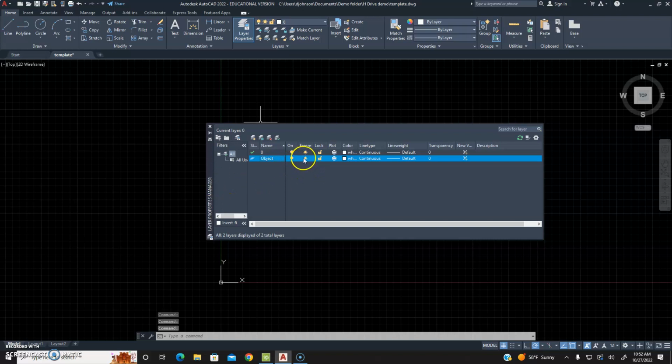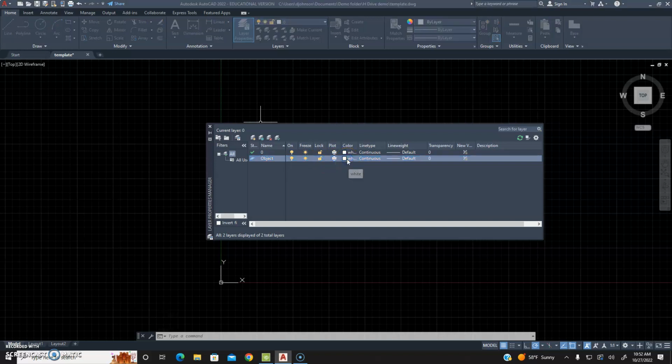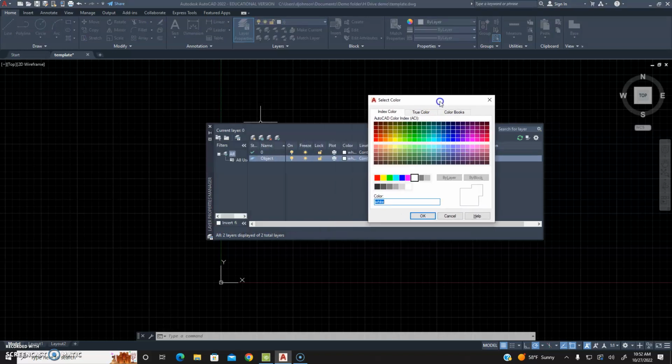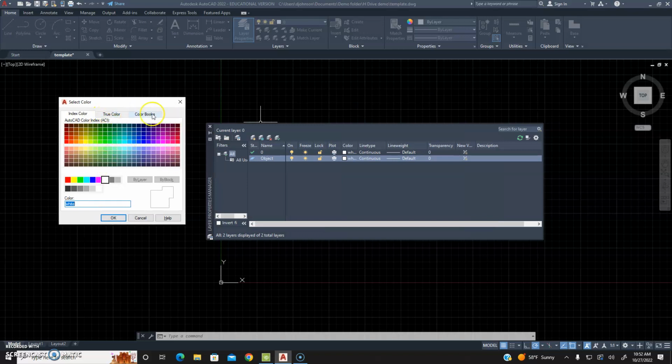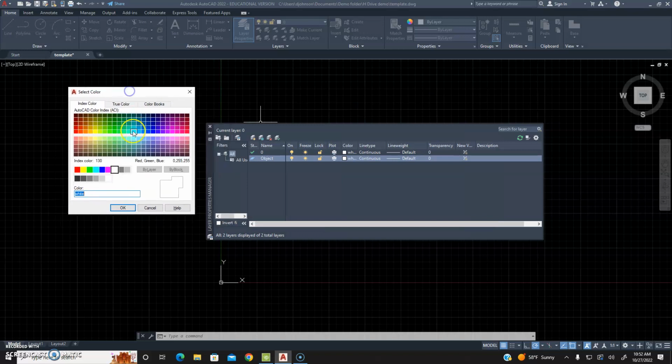We want it on, we want it unfrozen, we want it unlocked, we want it to plot. Color. You can make these colors really whatever you want. And again, this box would pop up. It's just on my other screen there. I'm going to make things bright and obnoxious because that works really well for demonstration purposes. So I'm just going to make this magenta.